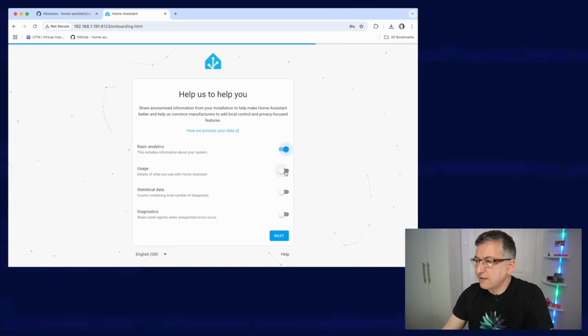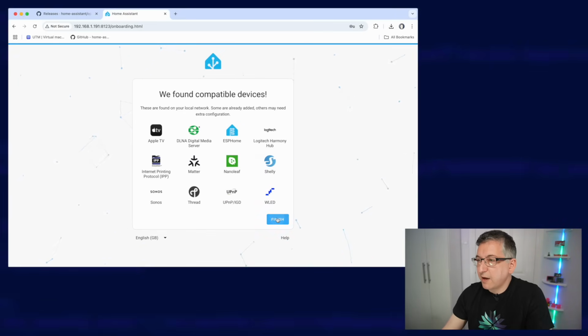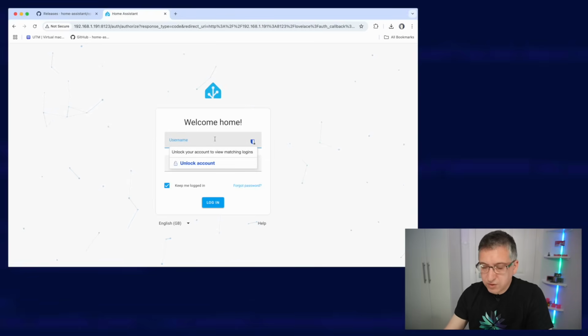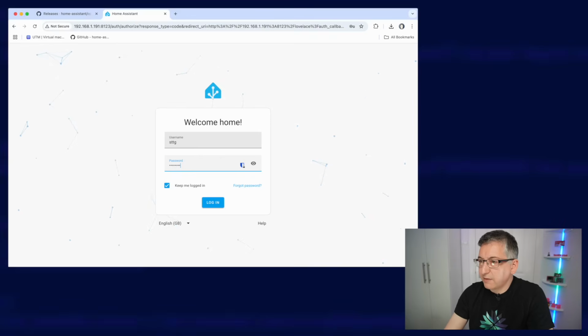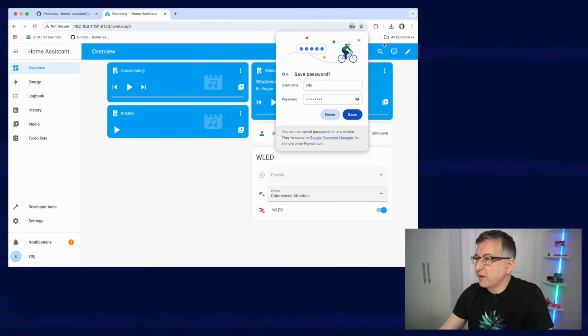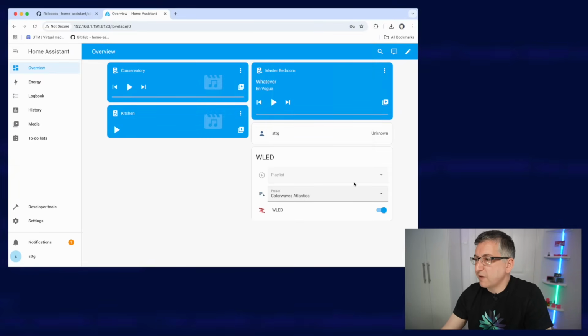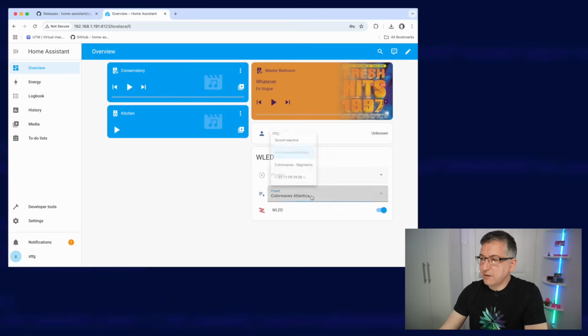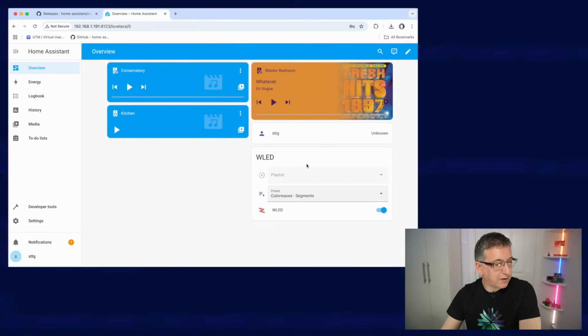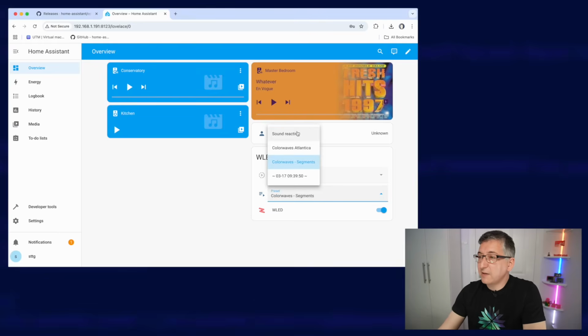Let's give them some analytics this time. And next, and finish. Now I should be able to log in, and I bet it finds a whole bunch of devices like my Sonos speakers and stuff, and my lights in the background. Actually, doesn't that work by default if I just change that to segments? There you go, see, Home Assistant is working because it's changing my lights in the background. Let's put them back. There we go, that was easy, I told you.